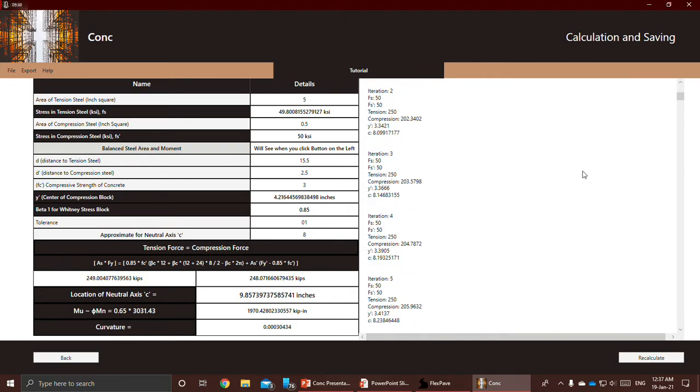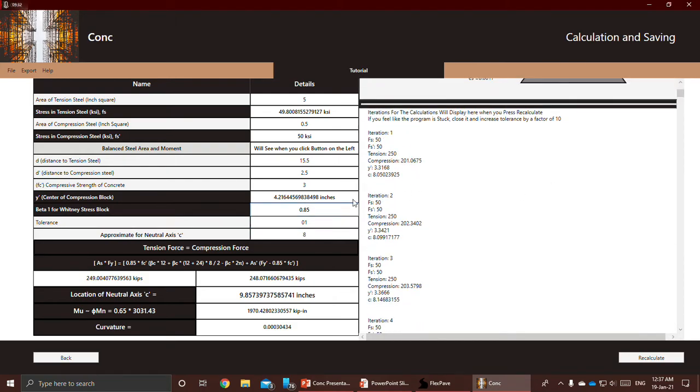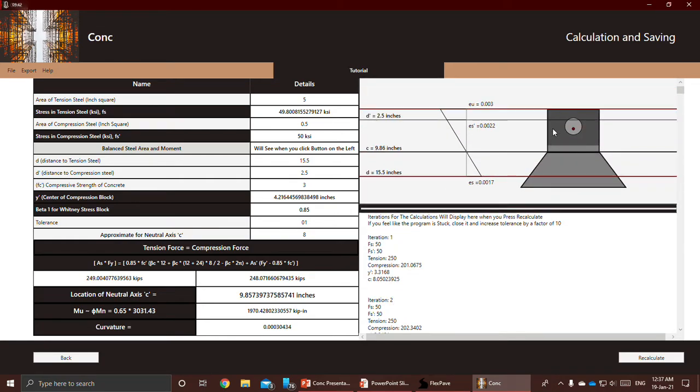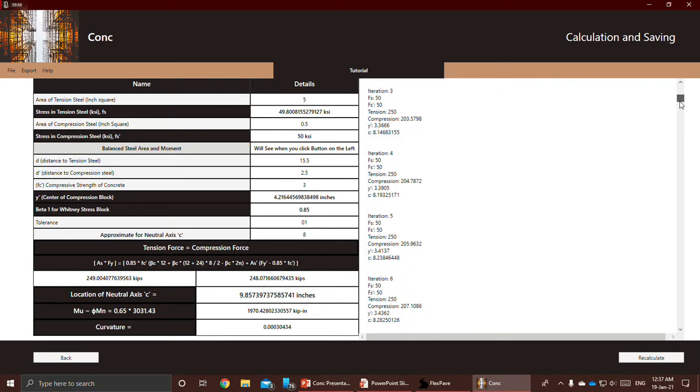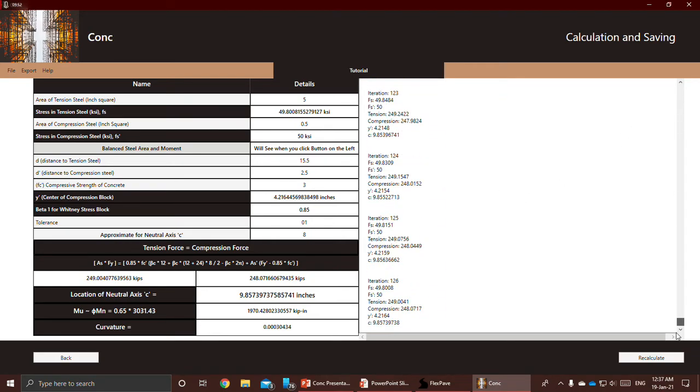One, it's got a ton of iterations. It started from 8, it increased it to 8.05. Let's see, the tension was 250, the compression was less. So it increased it by increasing the depth of the neutral axis. It's going down. It went from 8. 8 is somewhere around here it's supposed to be, so it came down. It keeps going down all the way till we have the compression block almost equal to the tension block.